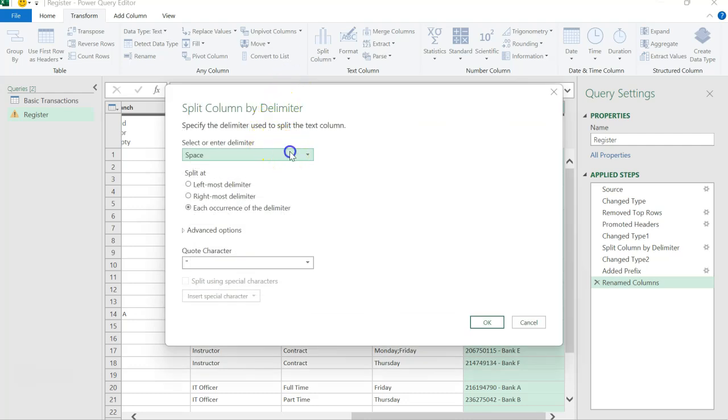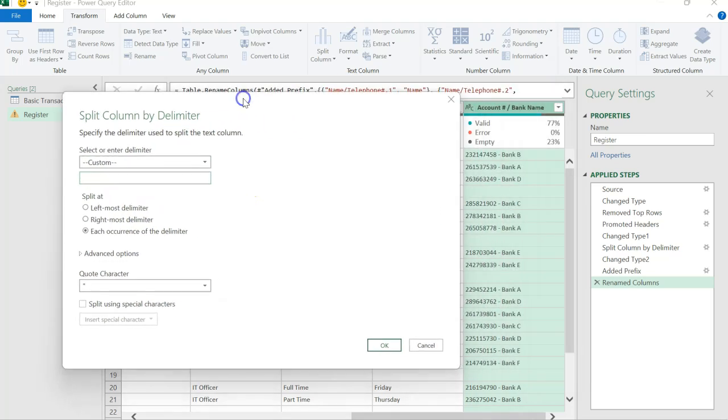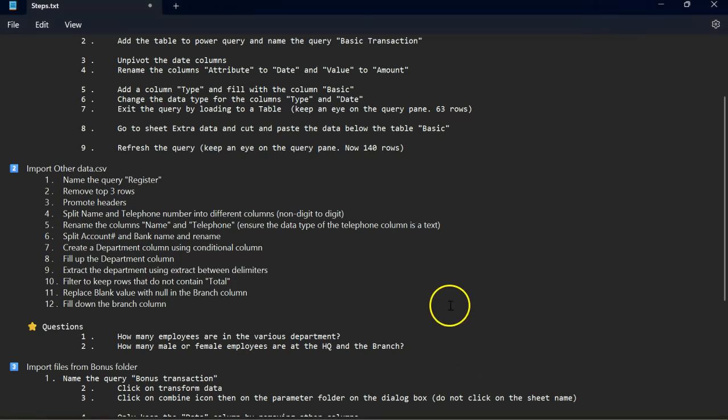So choosing the delimiter, we'll go to custom and then we'll enter our custom delimiter, which in this case is space dash space. Okay, so it's going to cut through and then split this into 2 columns. So I'll click OK. So as expected, we have our account number and our bank names split. Right. Now let's look at the next instruction.